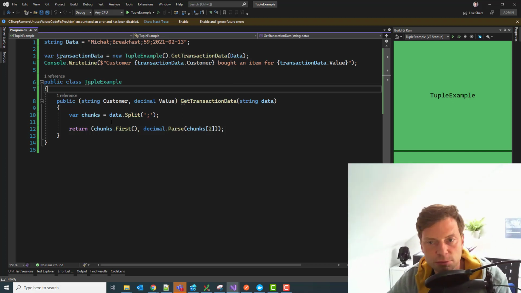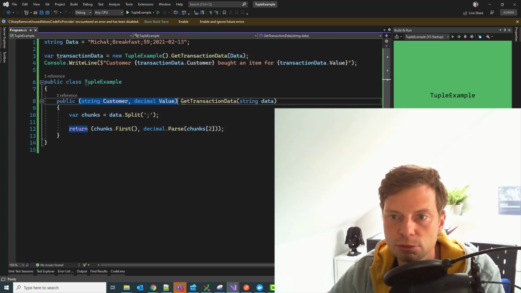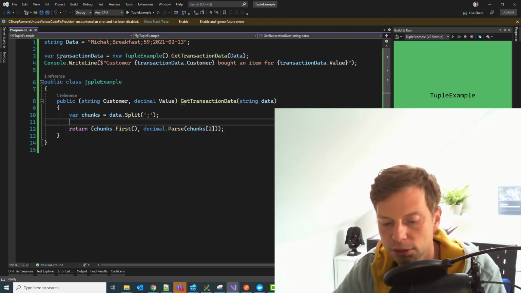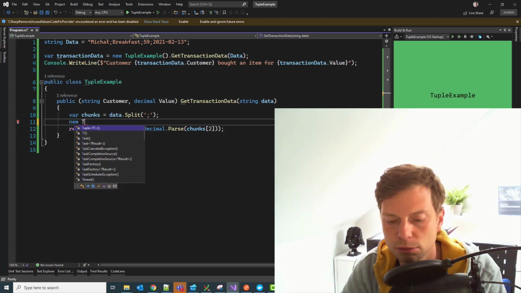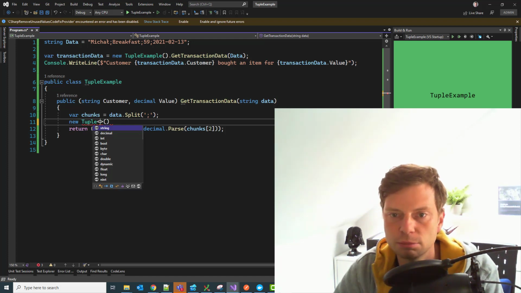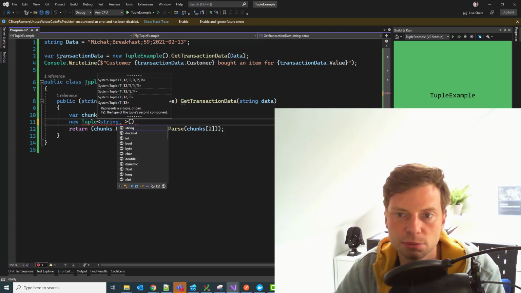So that's what you need to remember about tuples. You can define tuples with parentheses, return them from a method. You can define them in the code with the new tuple as well, and you can define parameters and give them names as well. So that's it about tuples.